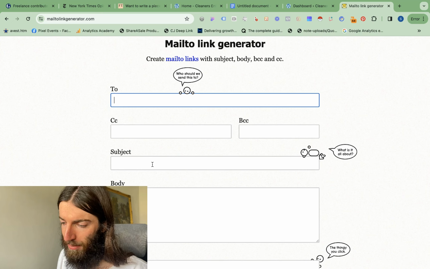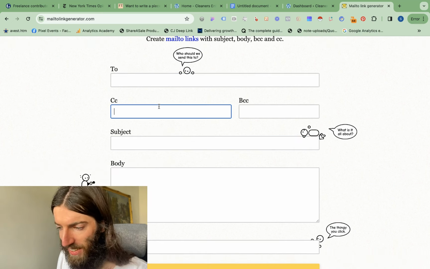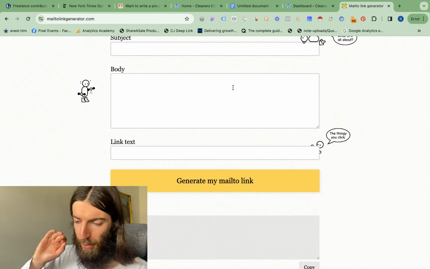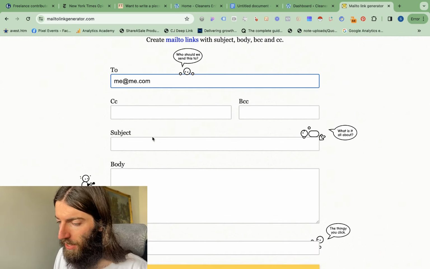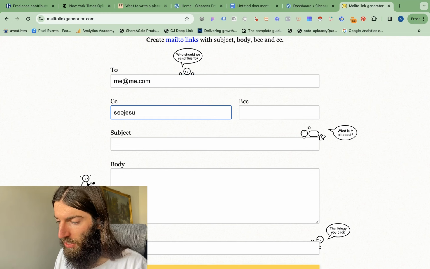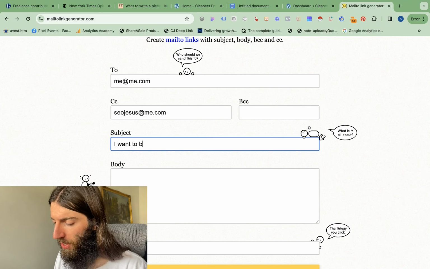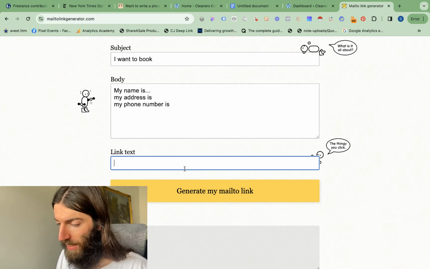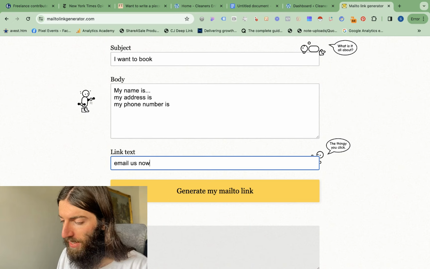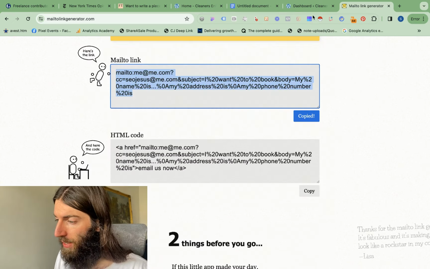So if we search mailto link generator, then I'm sure we should be able to find it's mail2linkgenerator.com. So there we go. So you can pre-fill things like your subject, any CCs you want. So all this that you want put into that template when someone starts. So if we do me.com, CC SEO Jesus at me.com, subject, I want to book, my name is, my address is, my phone number is, and the link text should be email us now. Generate my mailto link, so we can copy that.